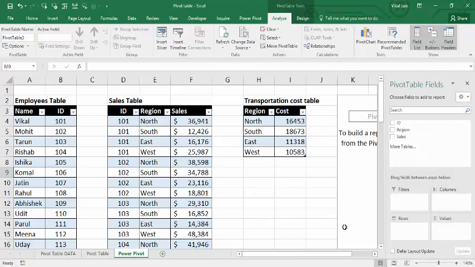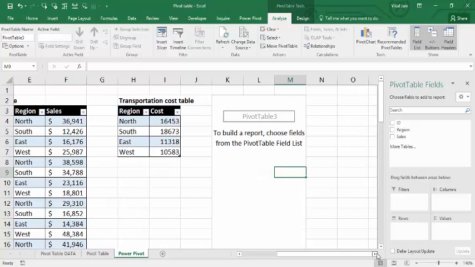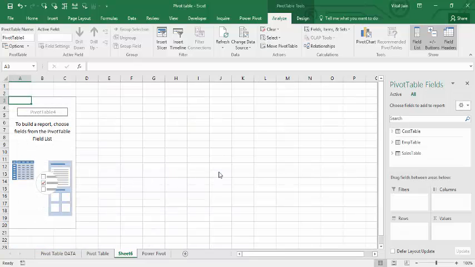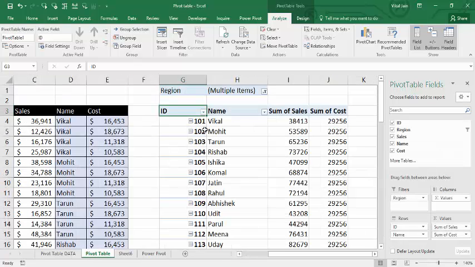See, now all tables are here, more tables. So click on More Tables, then Yes. Now a new tab with three tables has been opened. Okay, so click any table. I'm going to create the same pivot again, like this.